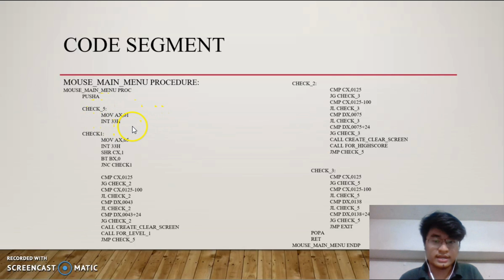Move AX,1 interrupt 33H shows the mouse cursor. For check 1, move AX,5 interrupt 33H gets the mouse button press information. If BX is 0, then the left button is pressed. If BX is 1, the right button is pressed. Shift right CX,1: the CX is shifted to the right, which is the same as CX divided by 2.